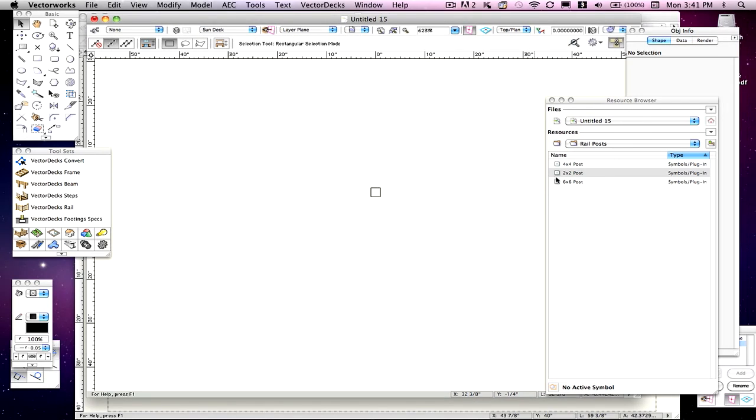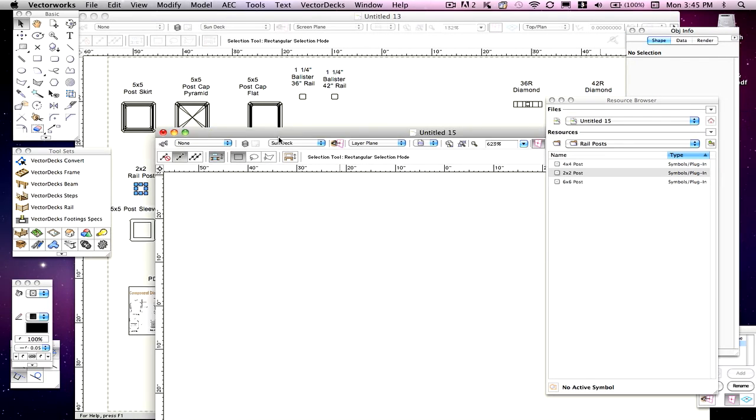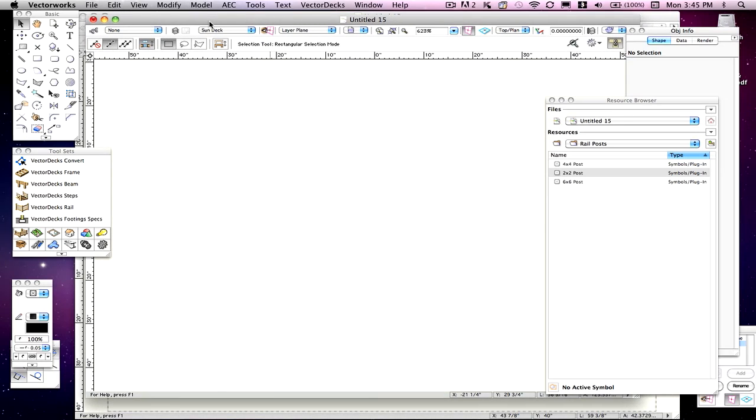Now you see the 2x2 post appears within that Real Post folder. And that means that VectorDecks Menus has options to that 2x2 post for you. Now let's go ahead and delete that 2x2 post that we pasted in from our creation template back here.